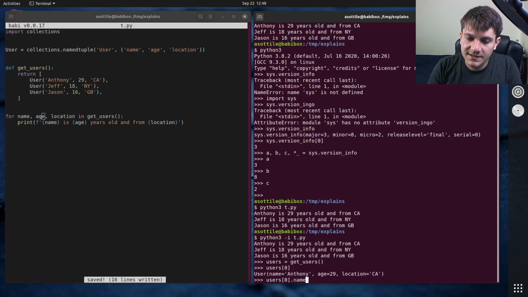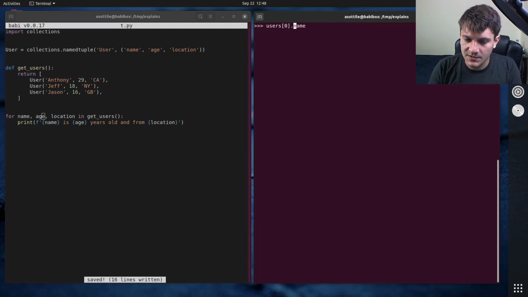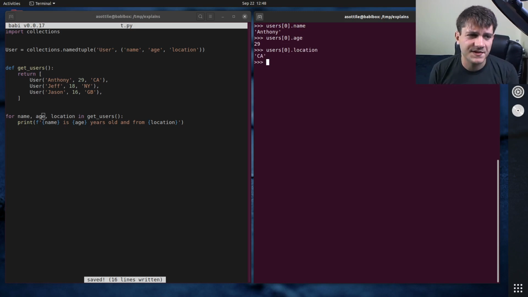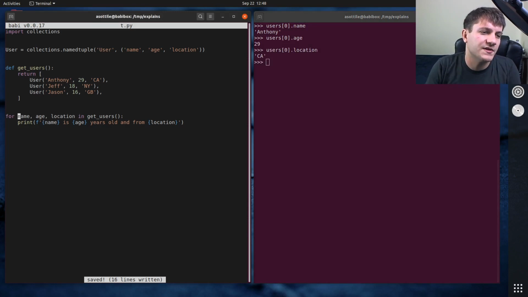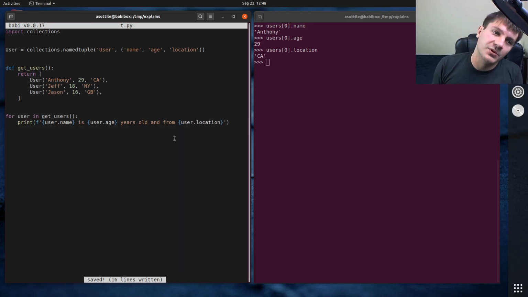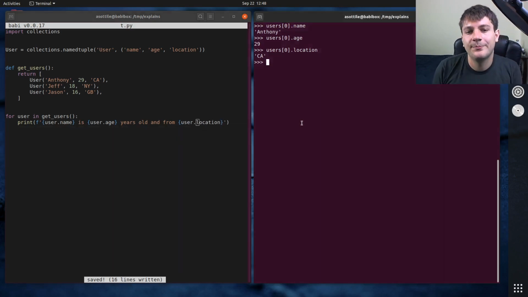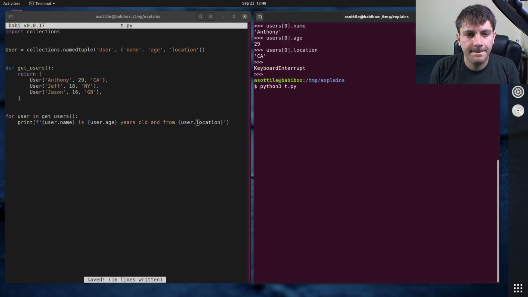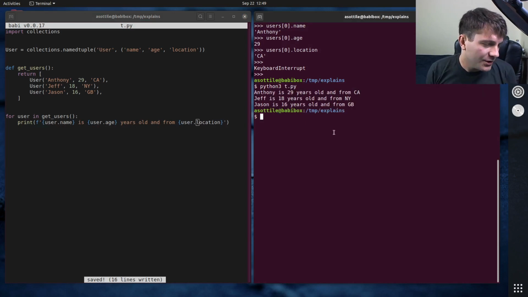But we can also access those attributes by name. So you can do user zero.name, user zero.age, and user zero.location. And oftentimes this is much more convenient. So maybe you would do instead, user in get users, and maybe we have user.name and user.age and user.location. This might make your code a little bit more readable or easier to maintain. And you can see, of course, it still works.